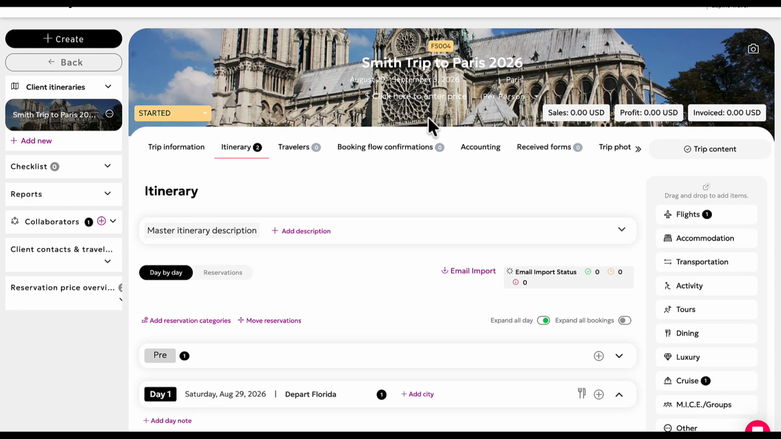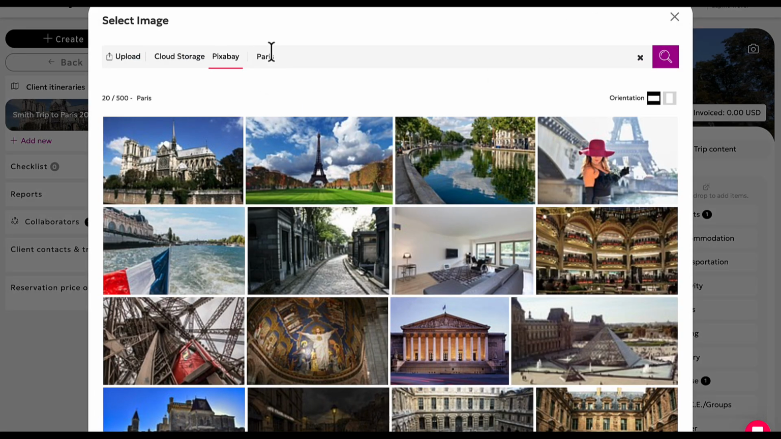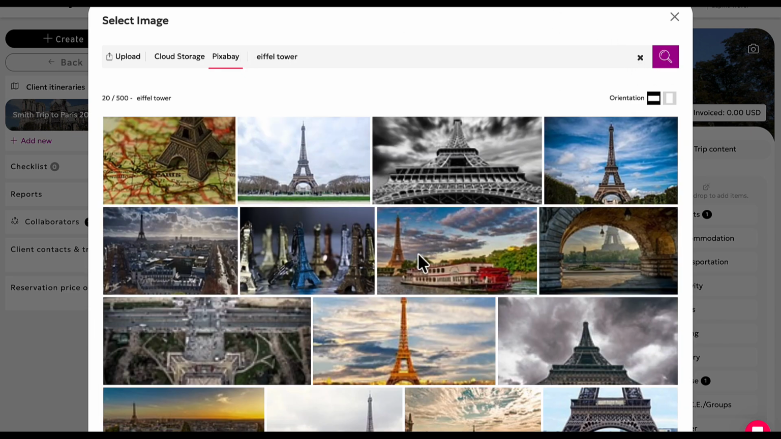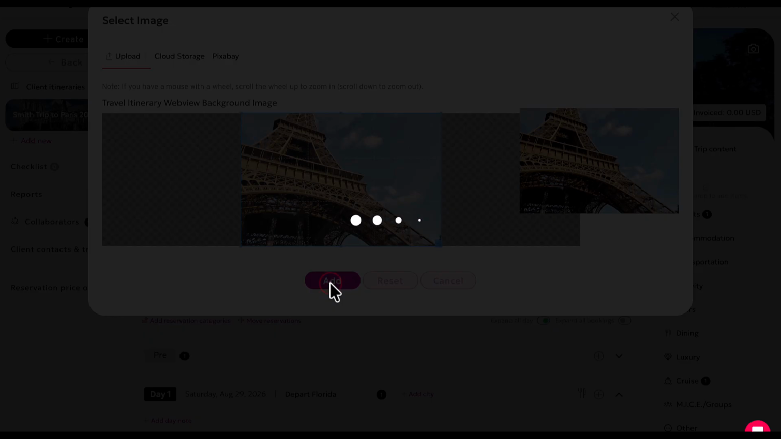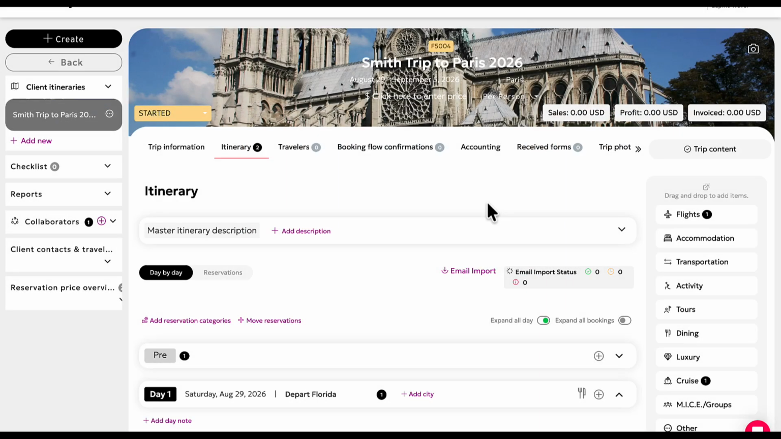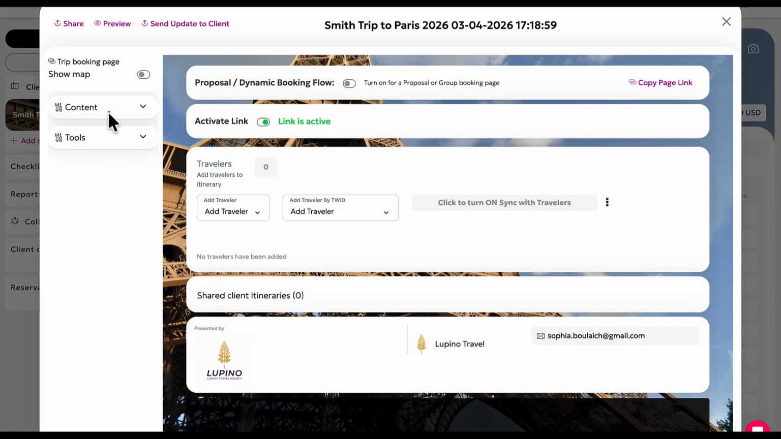Now, if you don't like the background image that has loaded into this trip, you can always come in here and change the cover. Because I've put in Paris as the destination, it automatically pulls in Paris pictures for me, but maybe I have a specific picture that I want shown. Maybe it's really just Eiffel Tower pictures. So I can search Eiffel Tower. And now, maybe I want this to be my main trip picture. So I would add that in. And this will show up either on the background or on the top of your itinerary design, whatever you choose.